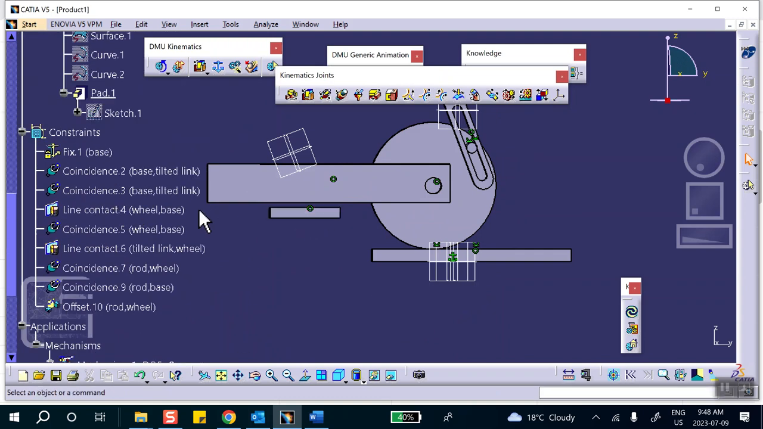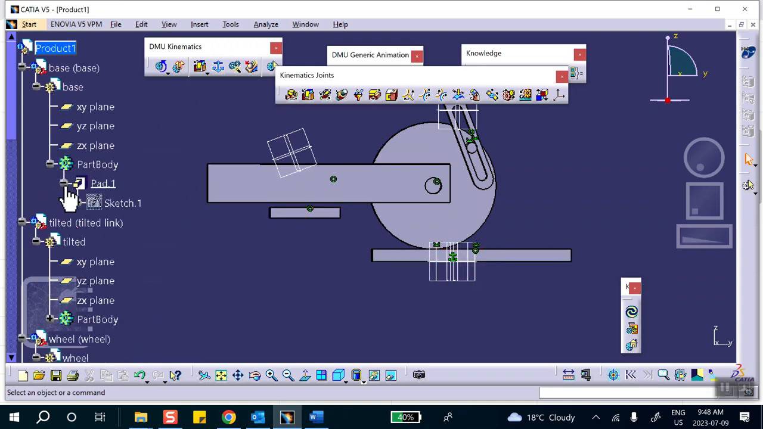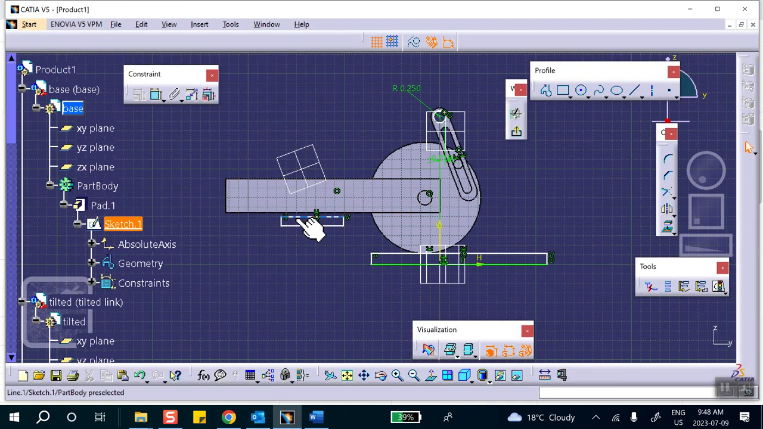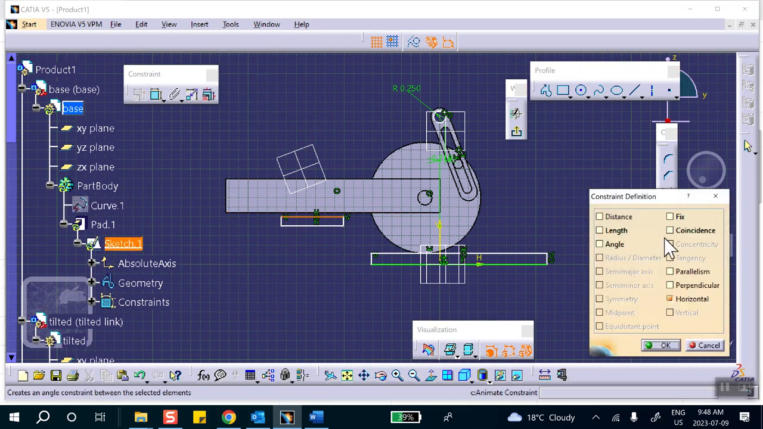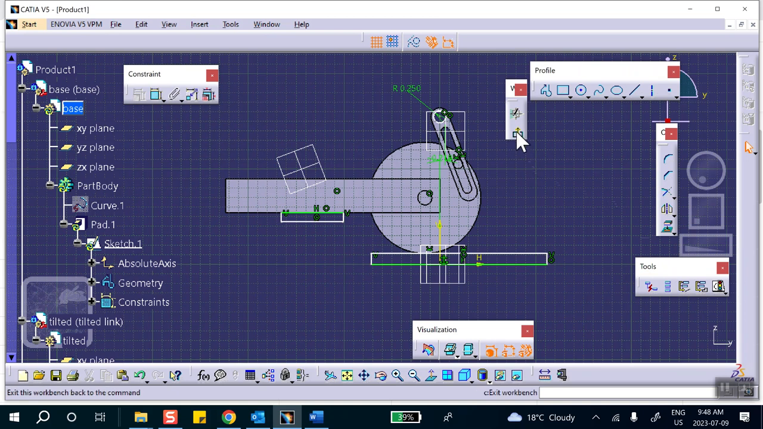What is that thing? This was the base. Make sure they can be tangent to each other. So this line and that line, make them coincident, not tangent. Good. Exit. But now we can do that prismatic joint.